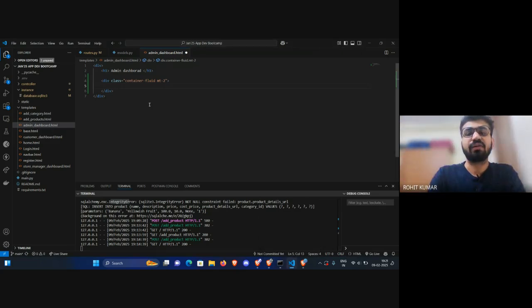For that, I will use a similar approach, the way we used a for block when we were displaying the categories. Just as we were getting the products, we are getting the categories as well. For category in categories.